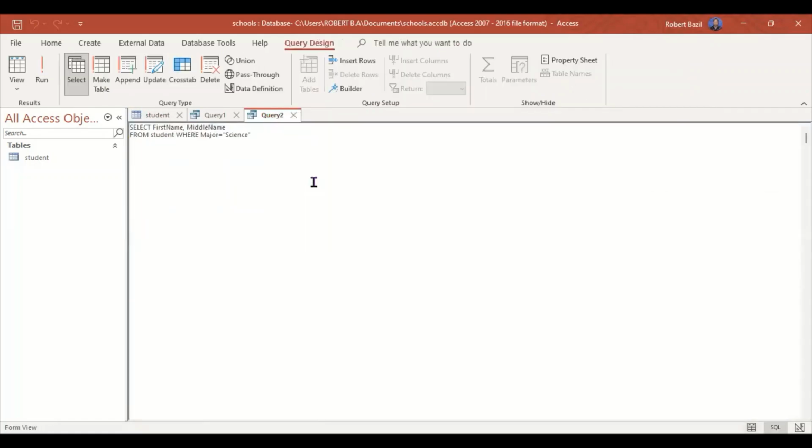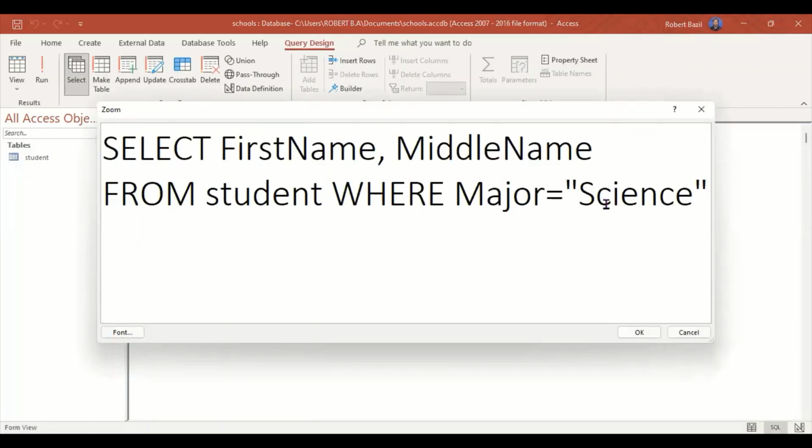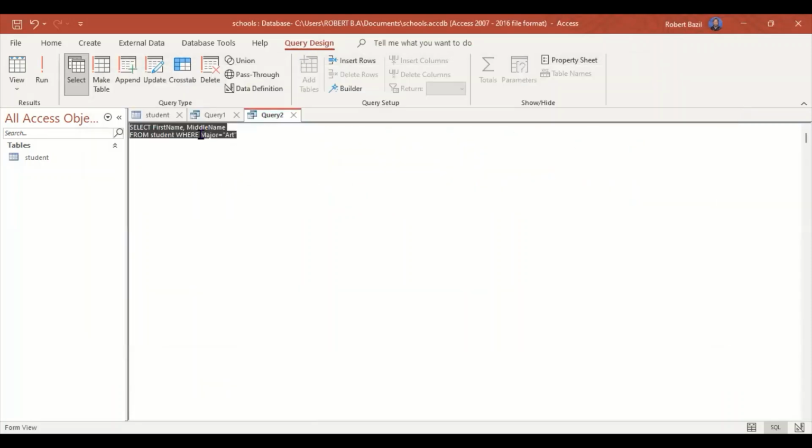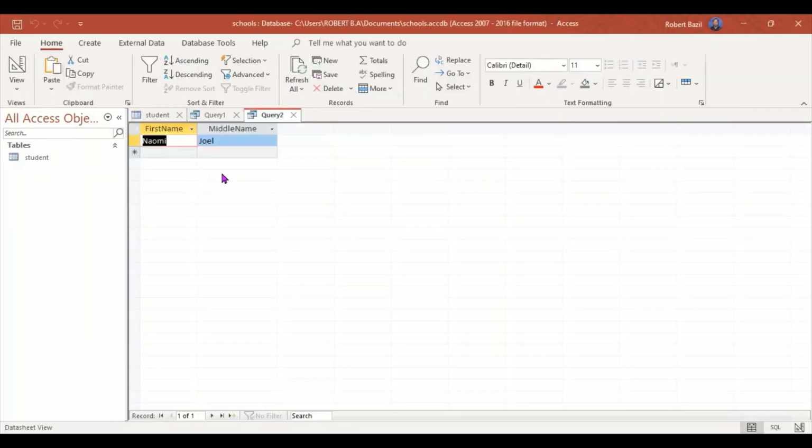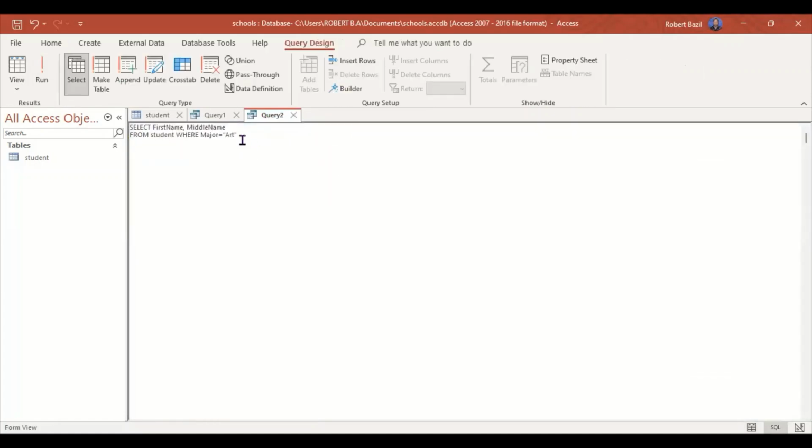Let me just try another example here. I just want to see the students who are measuring earth. So just changing the condition to earth and then click on OK. You can clearly see that we only have one student, Naomi Joel. She's only taking business from this class. Yeah, earth, sorry. She's only taking earth from this class.